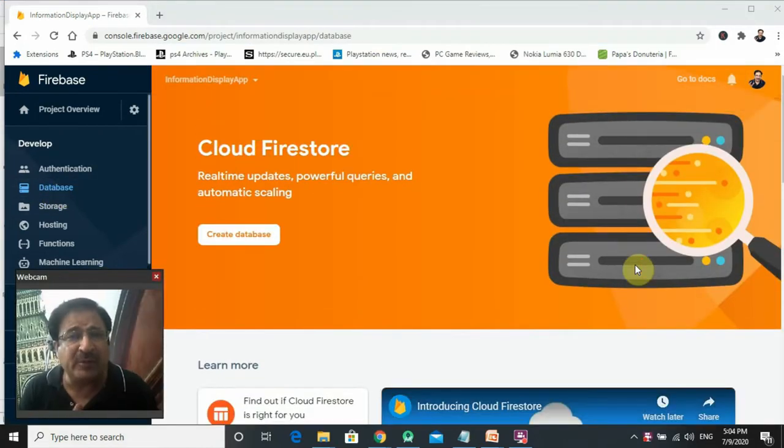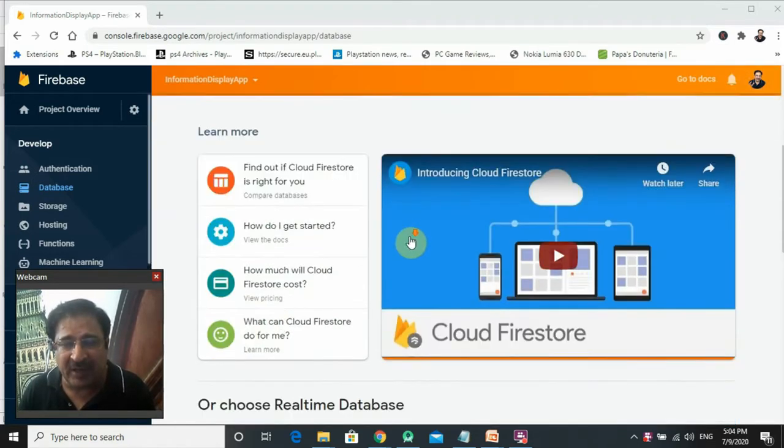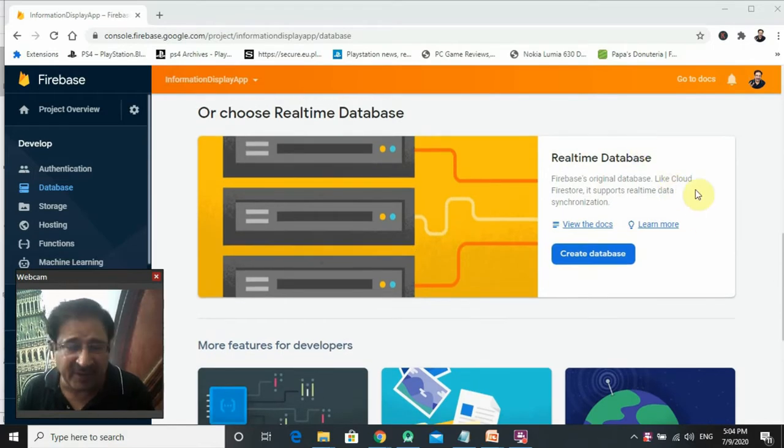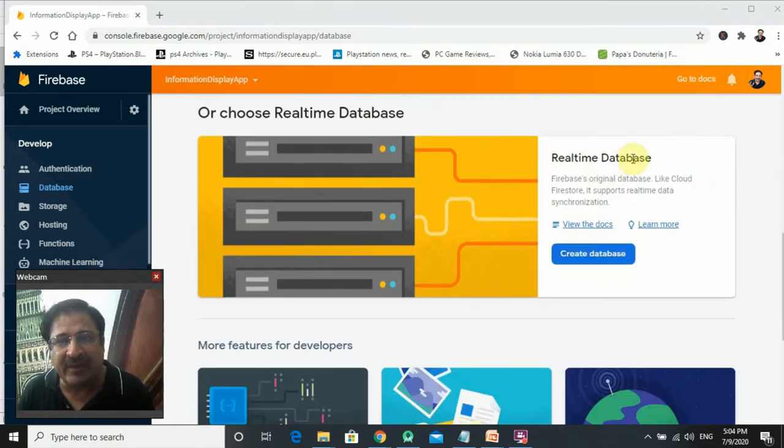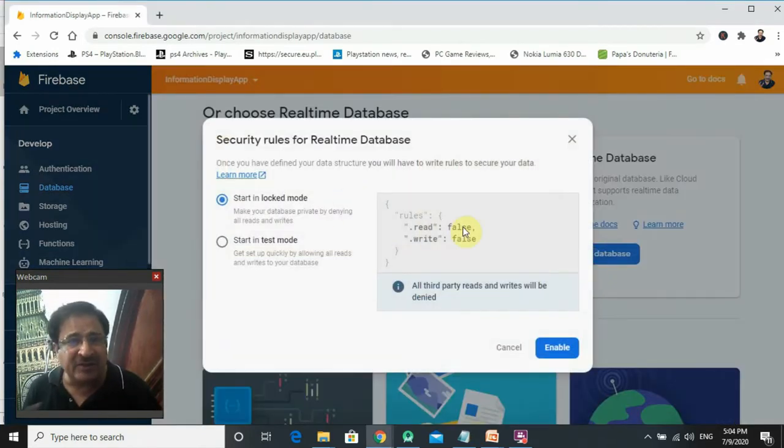See, Firebase provides you two types of databases where you can save your data. One is your cloud file store and another one is your real-time database. You can choose any of them. Right now I'm selecting this real-time database. Click on this create database option. It is saying that you have to define the security rules for your database and you want to start in the lock mode or you want to start in the test mode. I'll select this test mode and select this enable button.